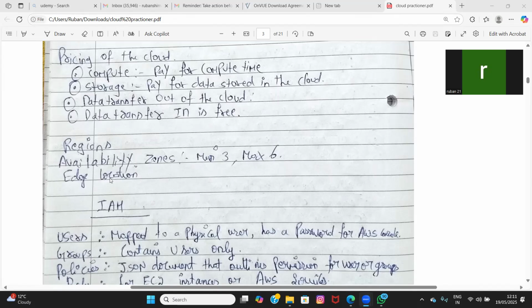Okay, and edge locations. Also, we have local zones. So these edge locations, local zones, availability zones, you can keep them under the umbrella of regions. Under regions, you have availability zones. Under edge zones, you have edge locations.